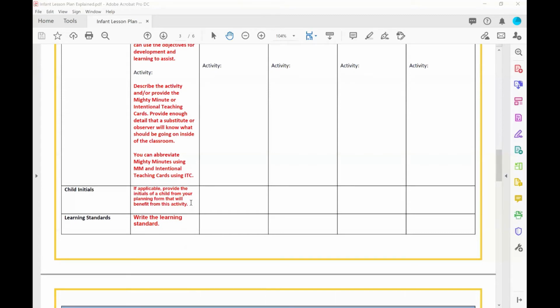So I would put Juana's initials under that activity, because all children are going to be doing it, but I know that this activity is really going to help Juana, and I'm going to be there to support her through this activity. In the next box, you're going to write the PA learning standard that goes with that activity. You don't need to write the words, you just need to write the number.